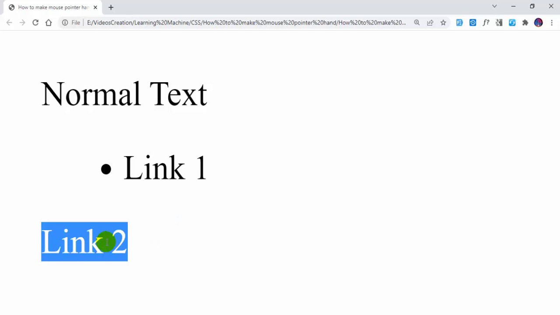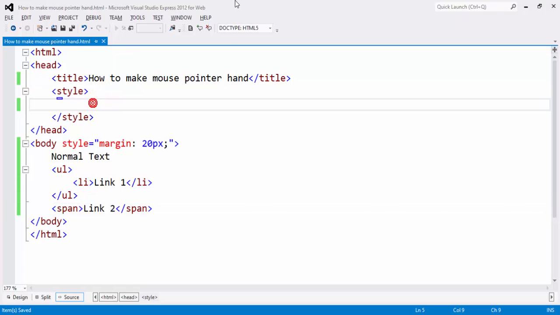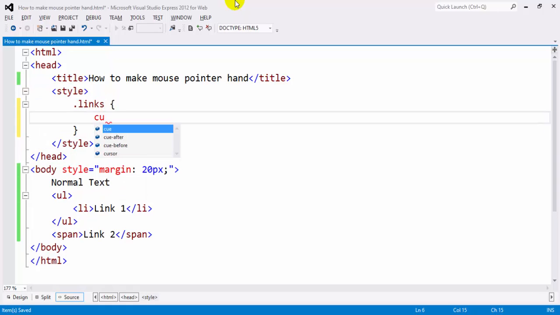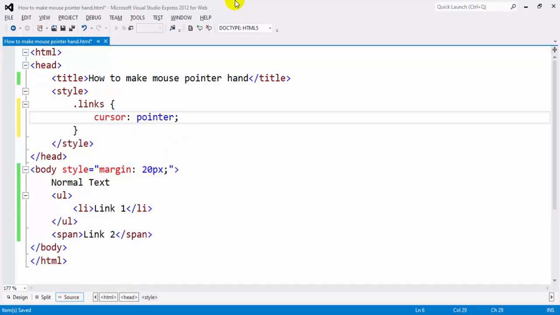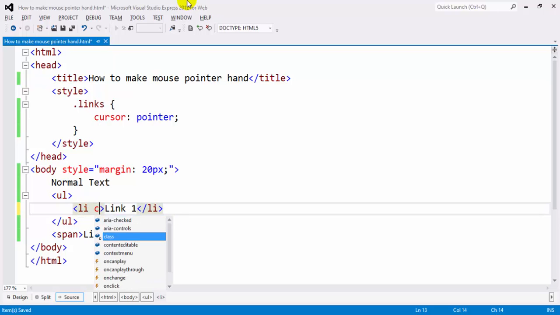Currently the mouse pointer is showing like a text selector. If you want to change it, we have to define a class here, a style here. I will define a style called links, just for an example. Here I will use the property called cursor, and I will give the value as pointer. I have created the class now. I will apply this style to the list.